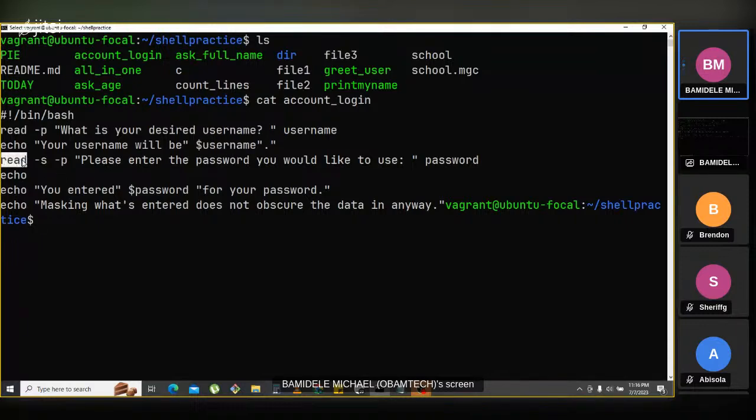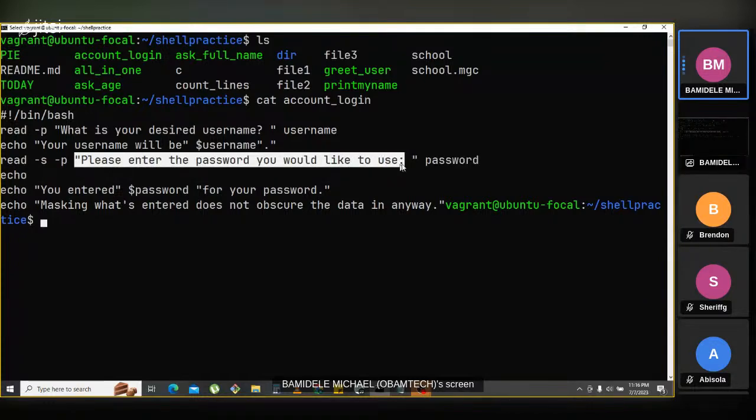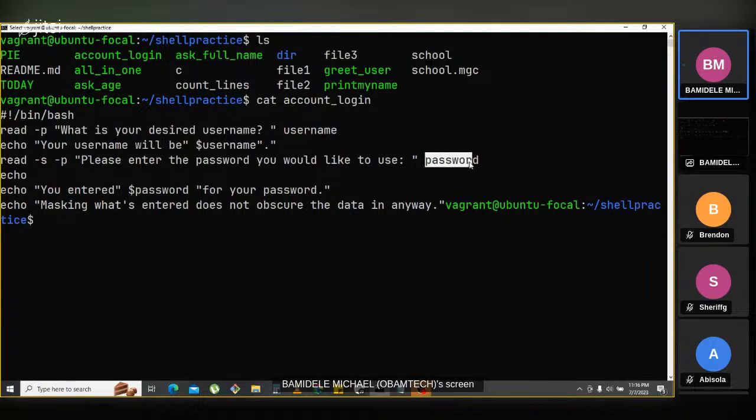Now we have another one, again read. Now this flag -s is called silent, and this -p is for prompting and at the same time storing the value. So for prompting, it says, please enter the password you would like to use. And then the user can enter the password and it will be stored into the password variable. And then we can echo a space, and then echo you entered, referencing the password variable, as your password.